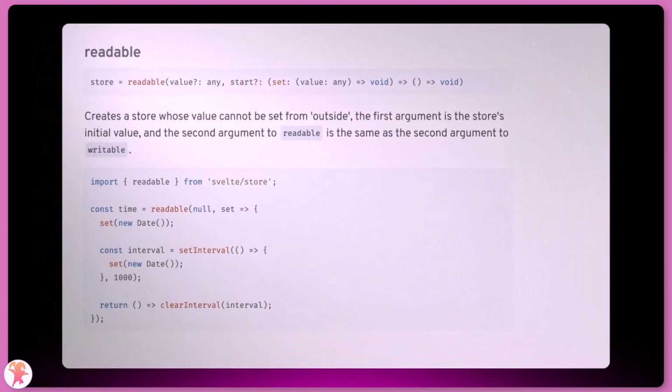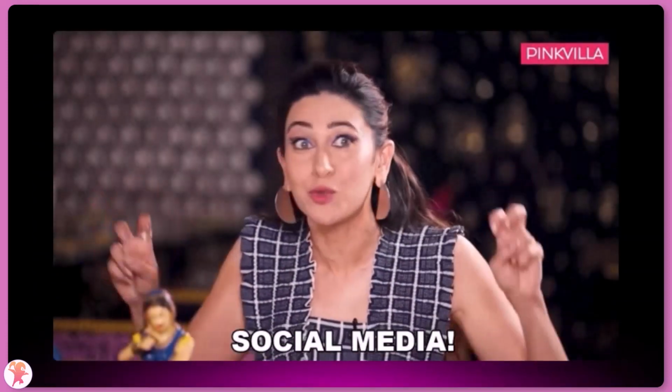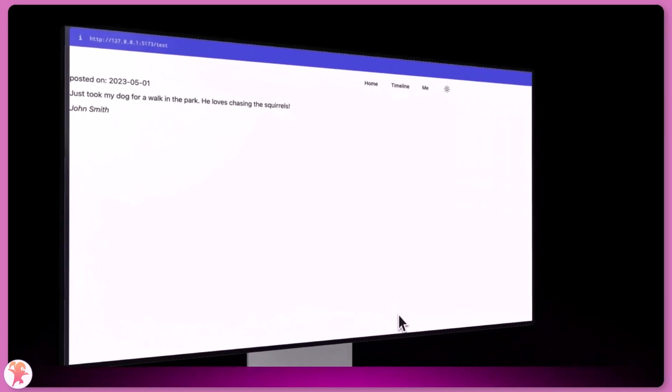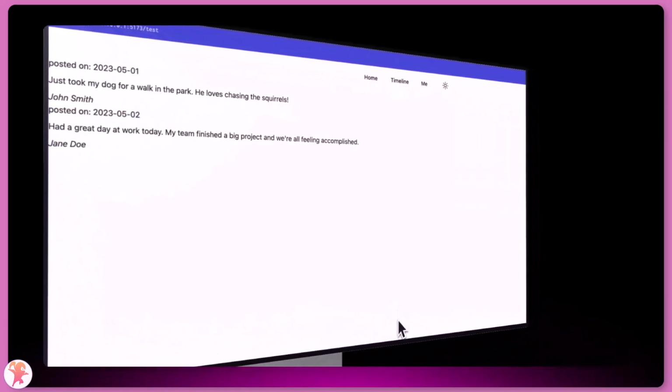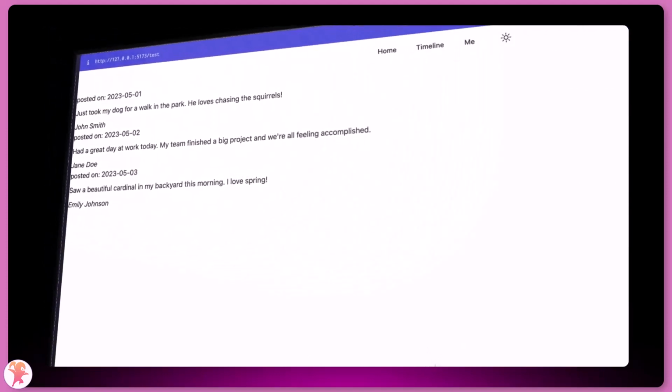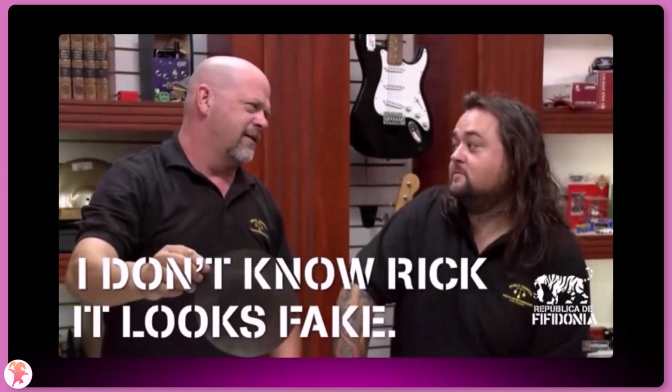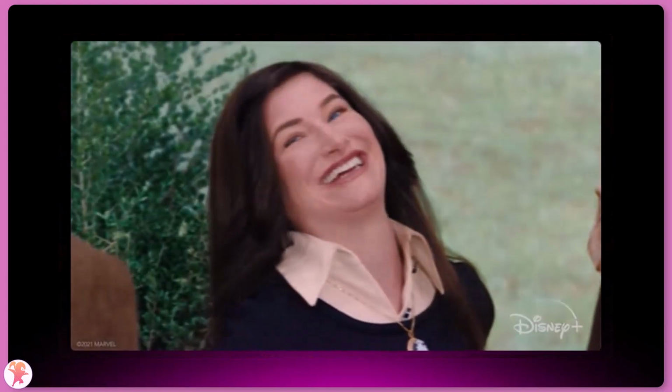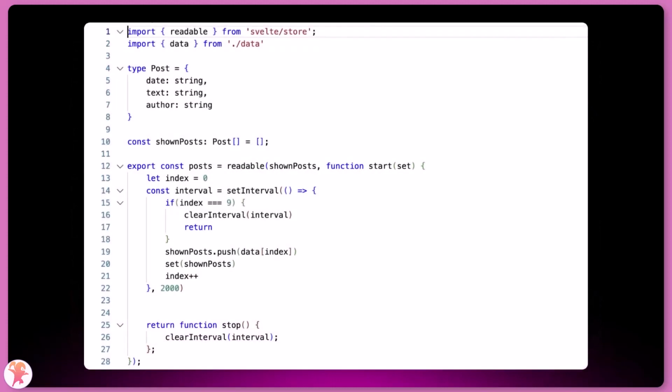To properly understand them, we will be building a social media feed. Let's explore a bit. The general idea is that when we reach our page, we will be greeted with a feed of posts, and each 2 seconds, we will be fetching new posts and displaying them to the user. We are simply mocking our posts here, but the idea would be the same if we were fetching from a real API. Let's open up the code.